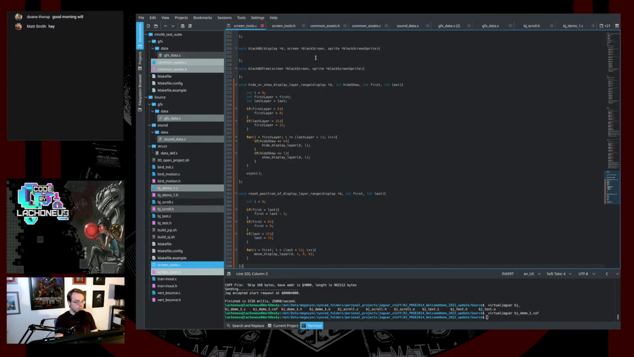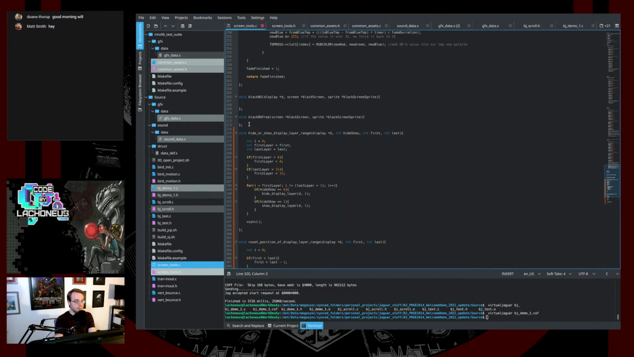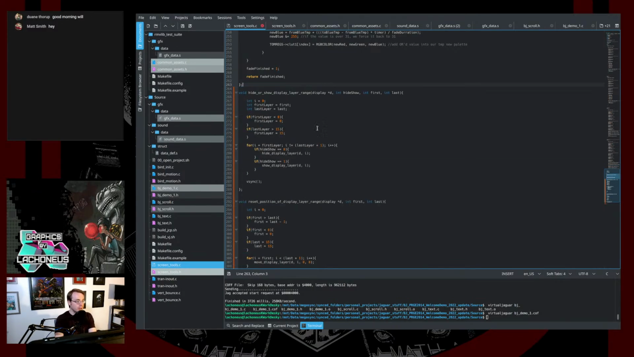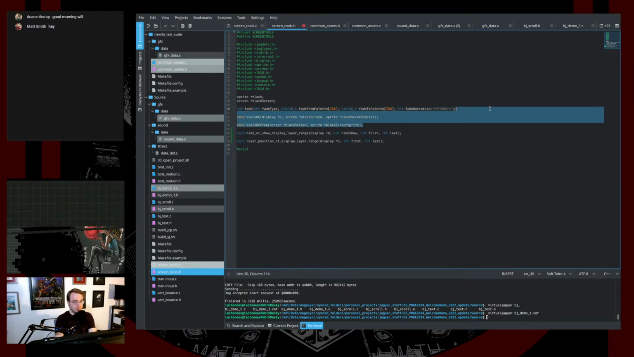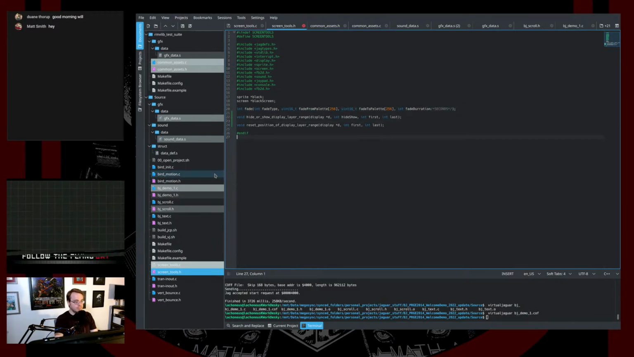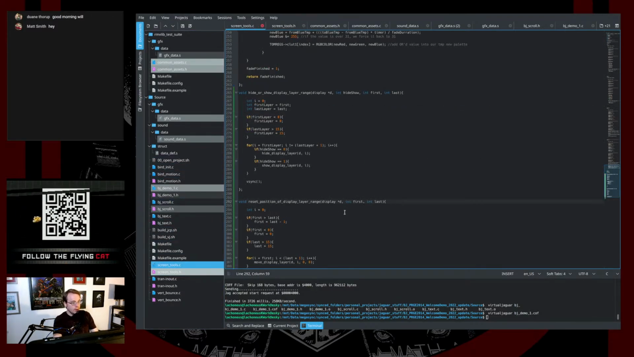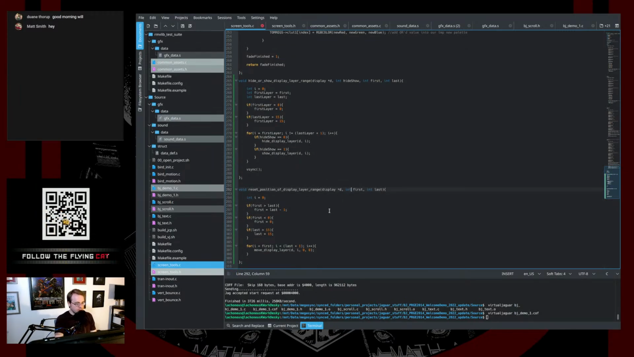Like that. Looks like there's a couple functions I never made at some point. I never did anything with them. In fact, let's just get rid of those while we're here looking at it. Get rid of you. Get rid of you. Okay, so this reset position.